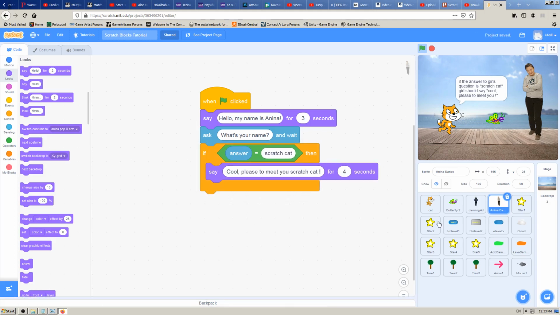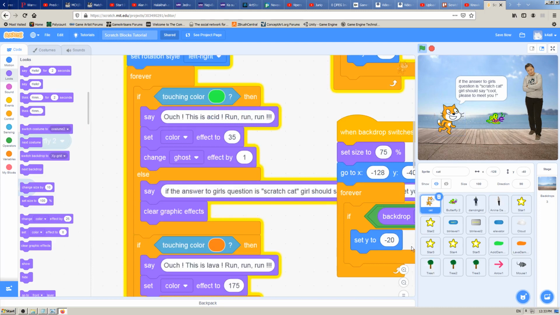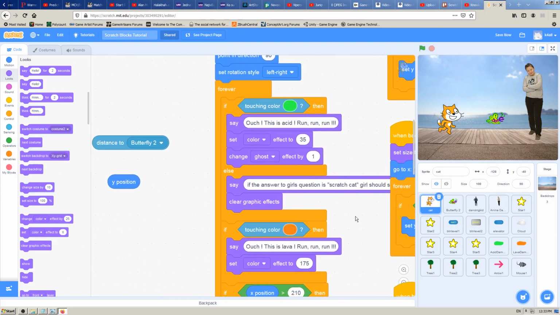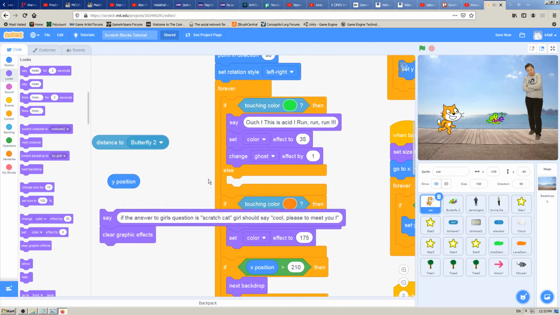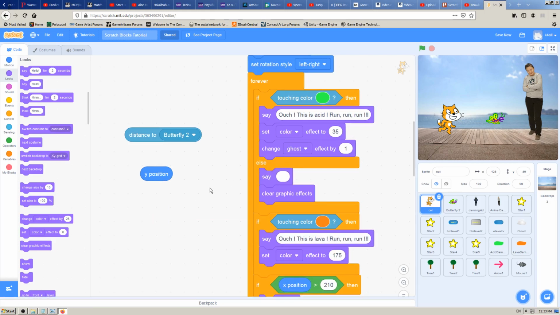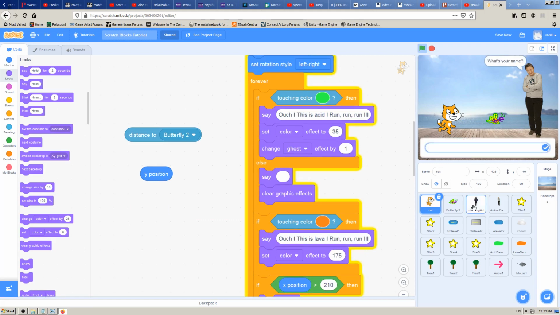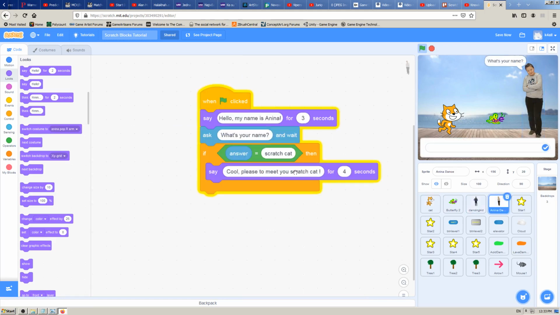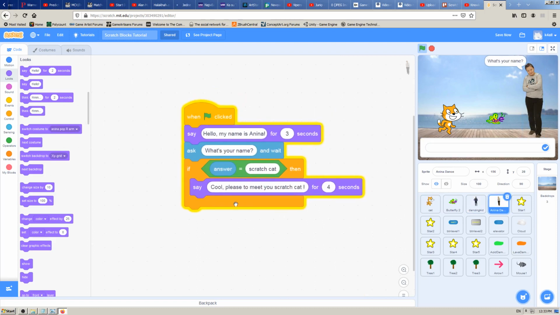Okay, let's try if it works. Let's first stop the game, go to scratch cat, and I will detach this save block, delete it, say nothing. Okay, that's cool. Okay, hello, my name is Anina. What's your name? So the girl is asking us. You can see the code for the girl is yellow. That means it still runs, it still works, it still expects something from us. What is that something? That is the answer.